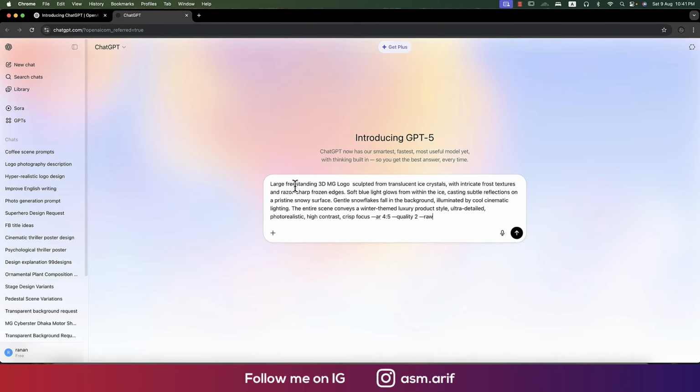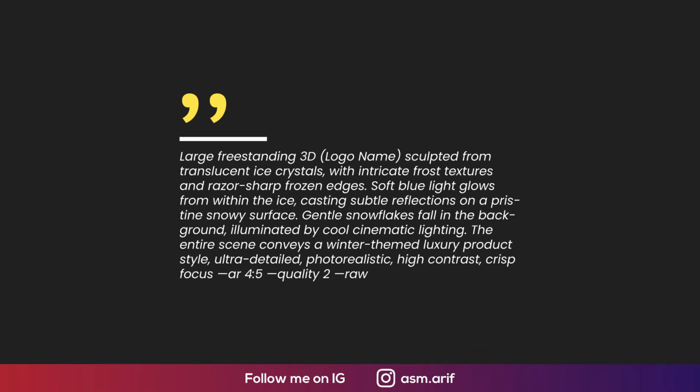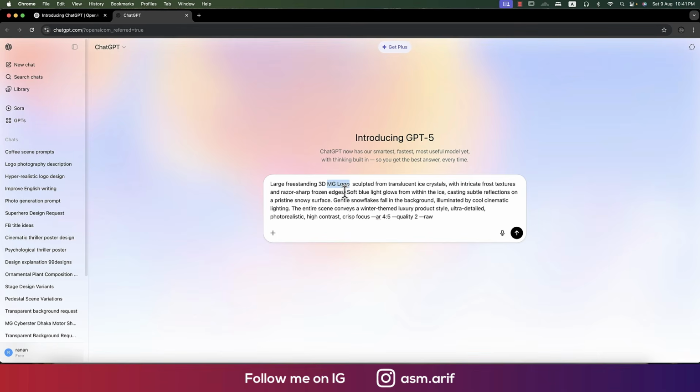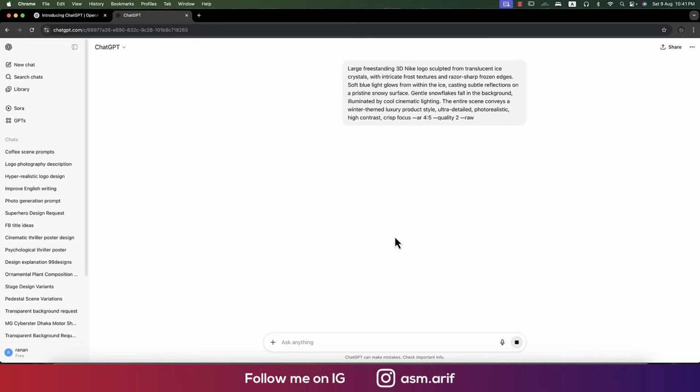So I wrote here MG logo. In this portion you have to change it. I'm providing the prompt in the video description, so check it out there. You have to change the MG logo. If you want to change it to a Nike logo, that's fine. Let's try Nike logo, and then you have to press enter or just press the arrow icon.